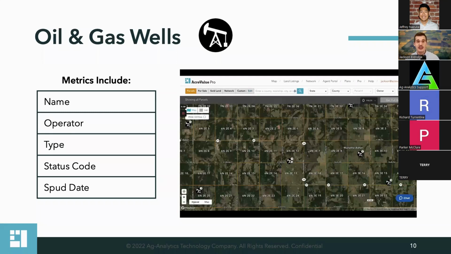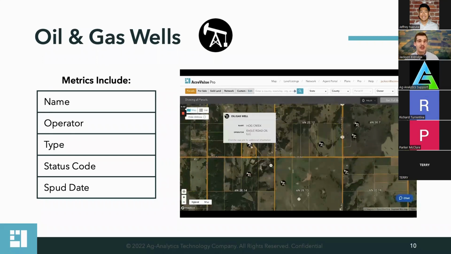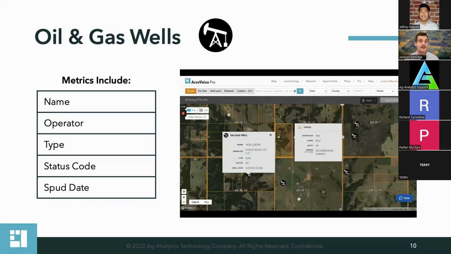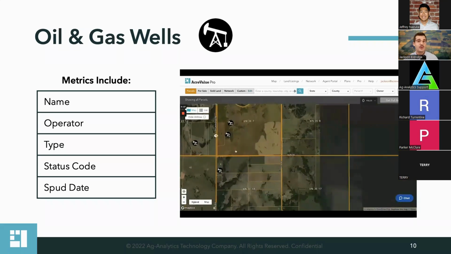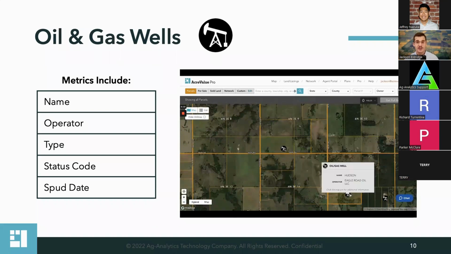So if you see an icon like this one right here, there's 17 oil wells in this area. Then as you zoom in, they start showing individually on the map. So there you can see the name, the type, the status, AC for active. The drill date for that one was 2012. There you can see the type is oil versus gas. That one's from 2011, that was the drill date. That's the information available with oil and gas wells.